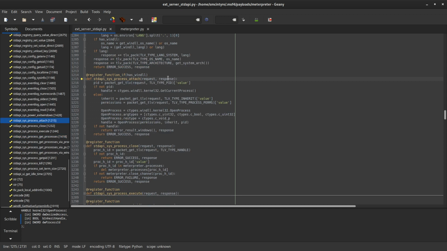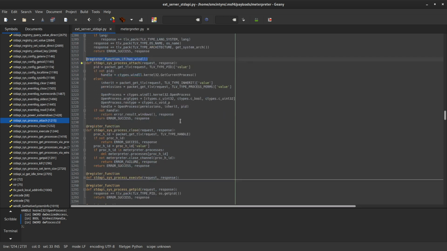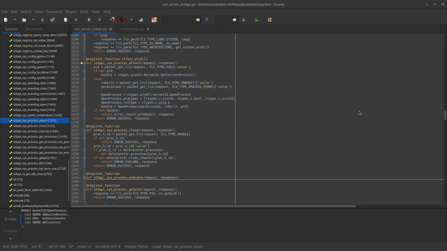But we're only doing it for Windows right now, so we'll just make sure that the function is only registered for Windows because it'll never work on Linux or OS X. By not registering it, when Meterpreter connects back up into Metasploit, it will not show up as being available. And I think this is almost all that we need.